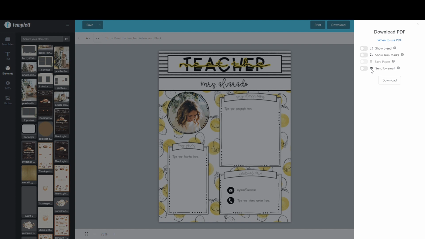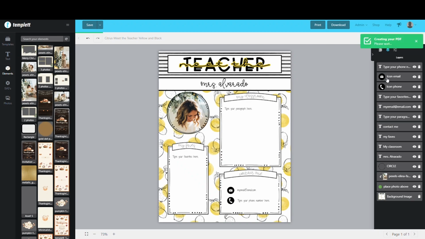I don't need to send it by email. I don't need to show any bleed or trim marks. I'm not trying to save paper. I would just download it. So it's going to create the PDF, and then it's going to ask you where you want to save it. You would find the folder you want to save it in, and then you would just click save. I'm going to cancel because I'm not saving it.